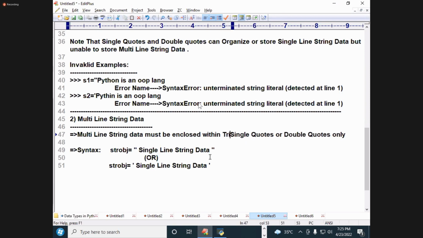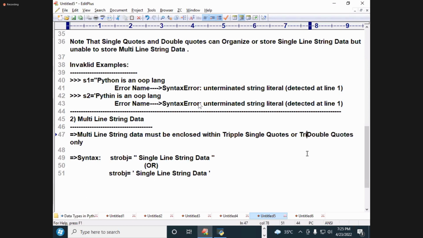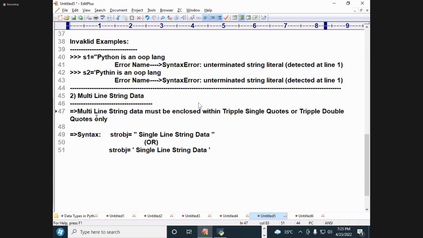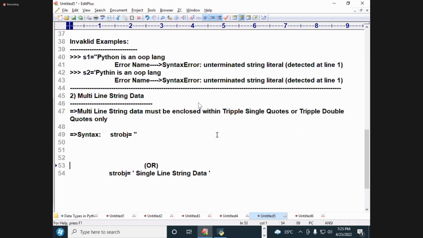No, triple. Single triple quotes is wrong. Triple single quotes or triple double quotes. Triple double quotes. Right? Fine. Coming back to the point, I'll take off. Started with triple double quotes.